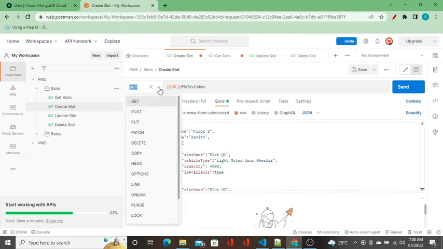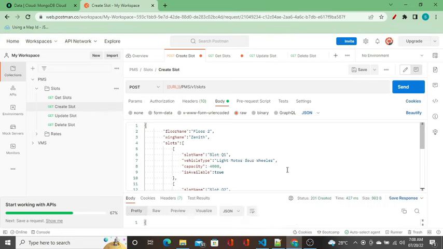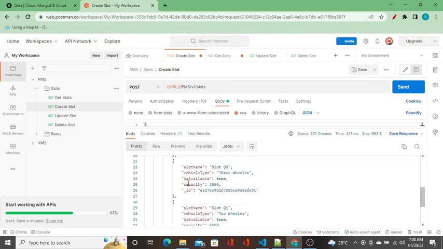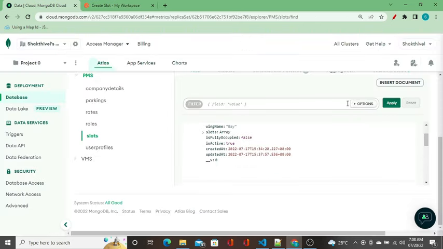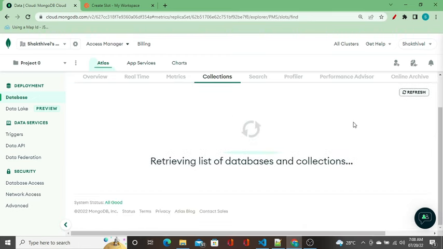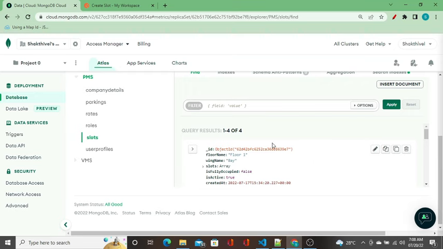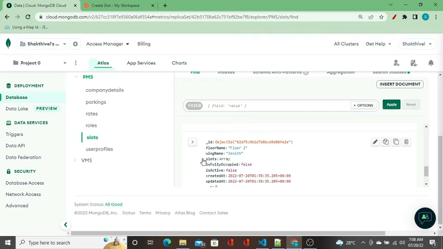Okay, I'm going to change this to post because we know creating a resource is a post method, right? So when I click on send now, let's see. Yeah, so success is true, and this data got created in the mongoDB slots collection. So let's go here. I'll refresh this data, and we got 4 data now. Okay, the create flow is done with the slots, right?